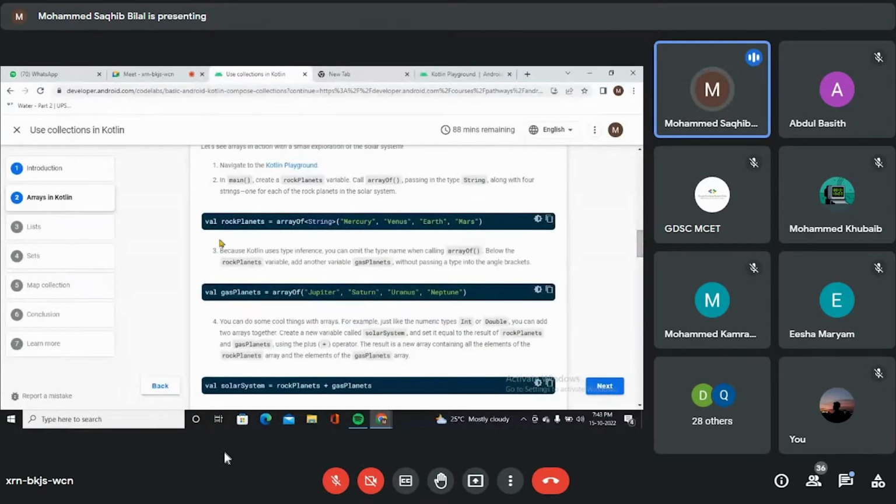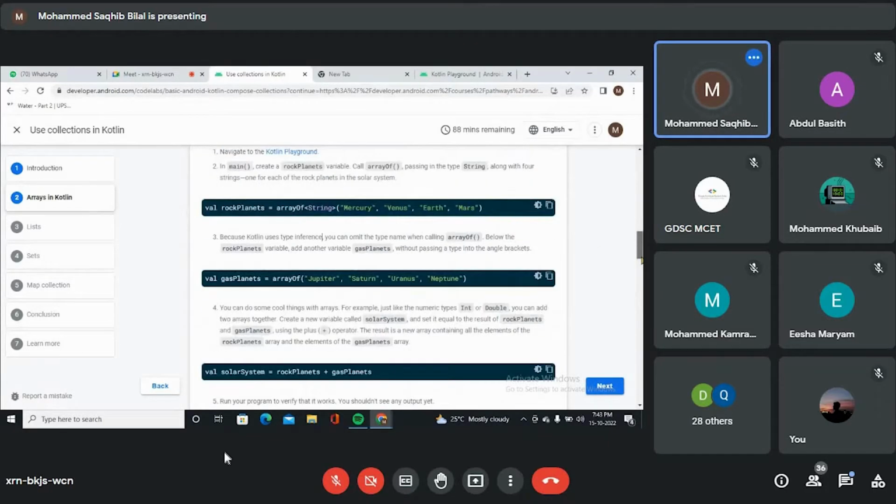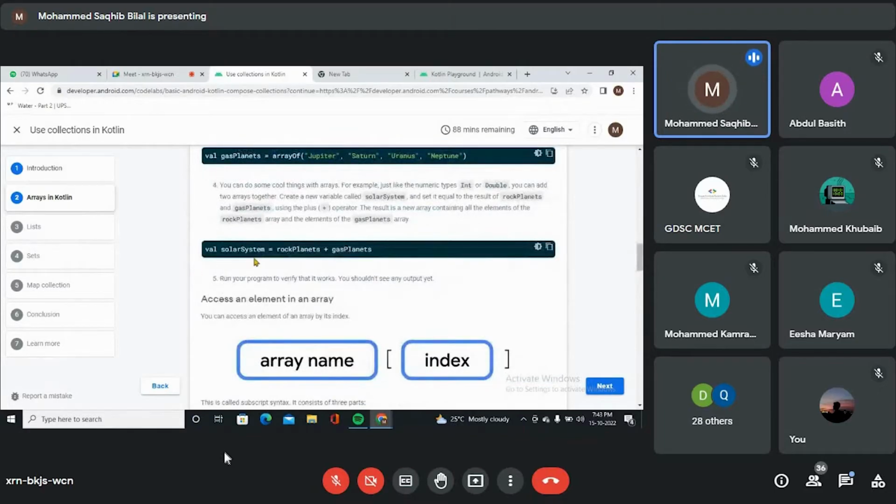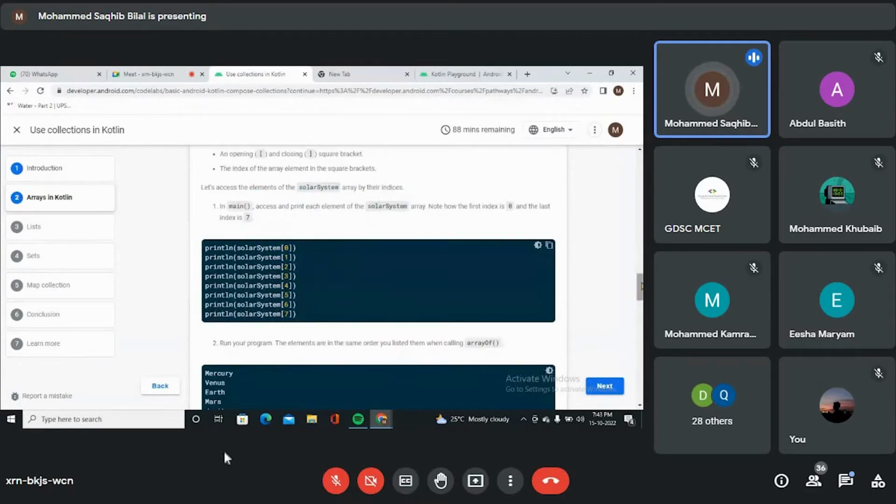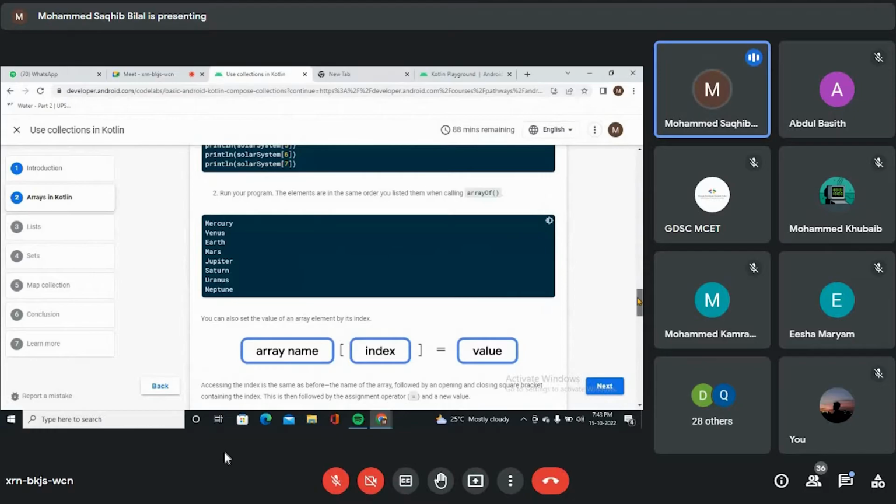Yeah, the examples here, rocky planets array, this is how you declare it. This is the syntax. Array of, this is the array name, and this is the syntax: Mercury, Venus, Earth, Mars, and this is the gas planets. Now you're adding them. You're creating a new array by joining two arrays. Now suppose I print this solar system, index 0, index 1, 2, 3 and so on. I'll have this output. The whole solar system is being printed here.